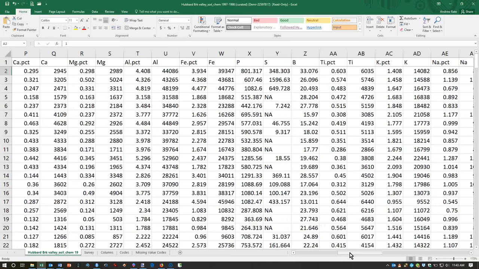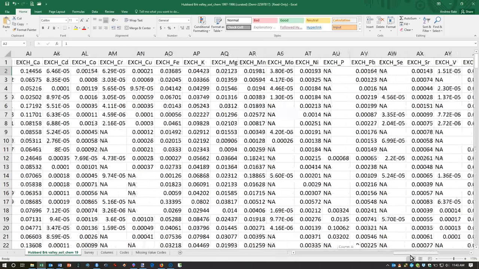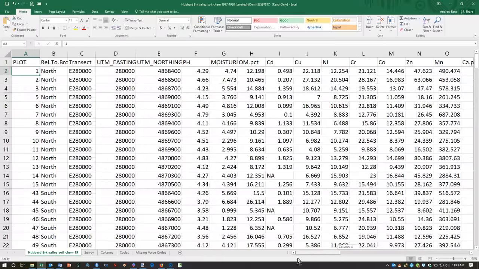And if we scroll across, we've got NAs where we expect them. Now, you can import from Excel directly into RStudio, but I won't do that. What I'll do is I will save this sheet as a CSV file.